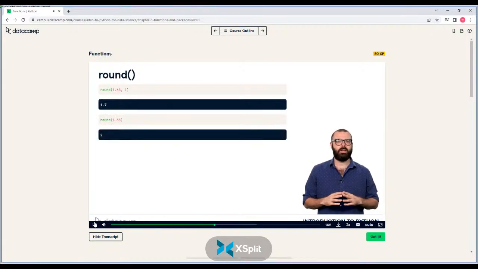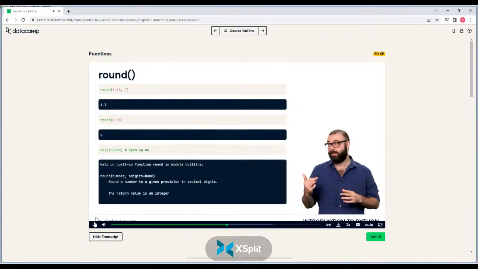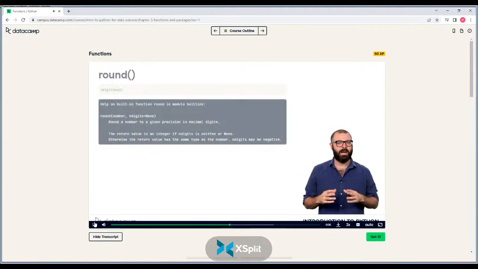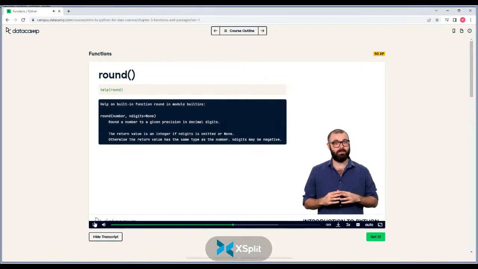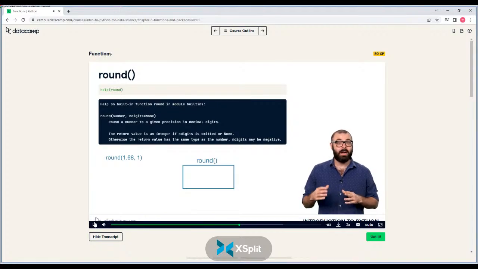This time, Python figured out that you didn't specify the second input and automatically chooses to round the number to the closest integer. To understand why both approaches work, let's open up the documentation. You can do this with yet another function, help, like this. It appears that round takes 2 inputs. In Python, these inputs, also called arguments, have names, number and ndigits. When you call the function round with these 2 inputs, Python matches the inputs to their arguments. Number is set to 1.68 and ndigits is set to 1.